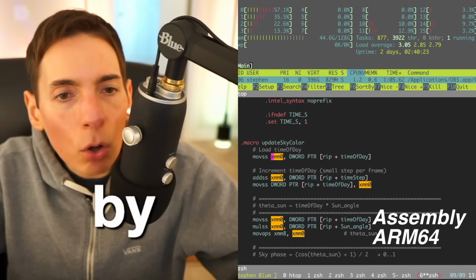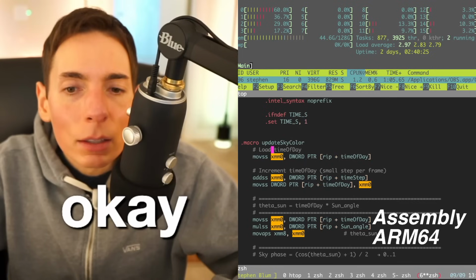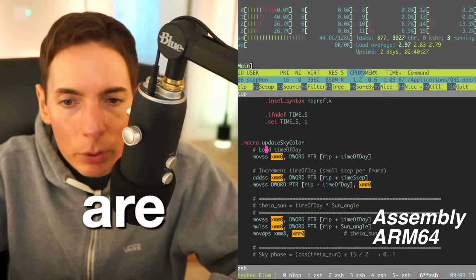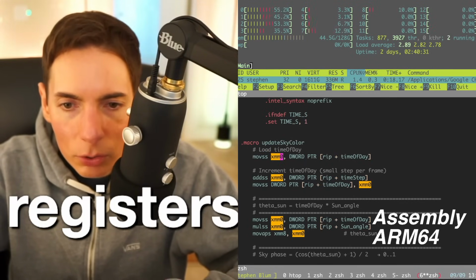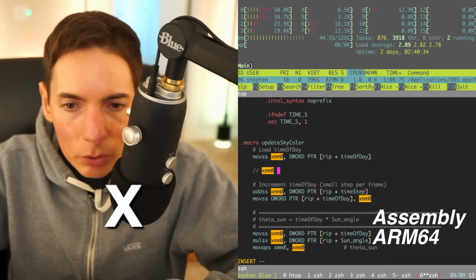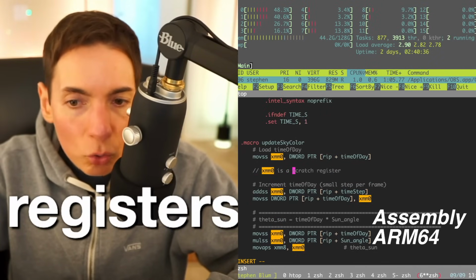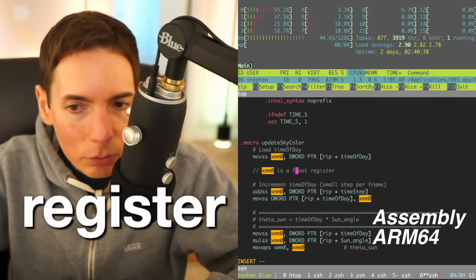By the way, this is all floating point registers. Okay, got it. So these are all floating point registers. XMM is a floating point register. Okay, so XMM0 is a scratch register, a float register.